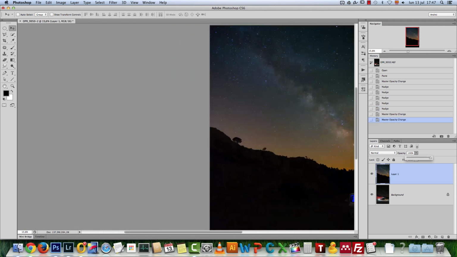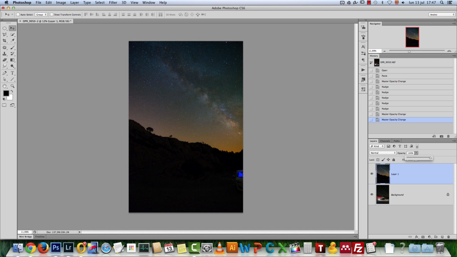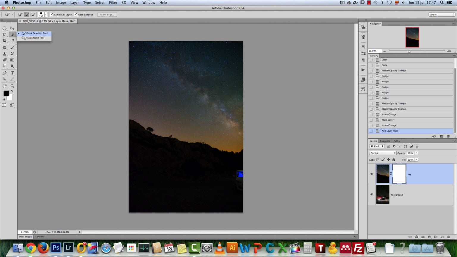Both images are aligned, and what we're going to do now is create a sky. This is the sky layer, and the bottom one is the foreground. Now I'm gonna create a layer mask for the sky layer. I'm gonna get the quick selection tool.